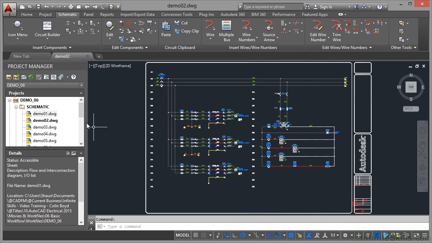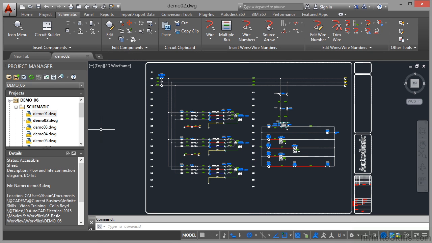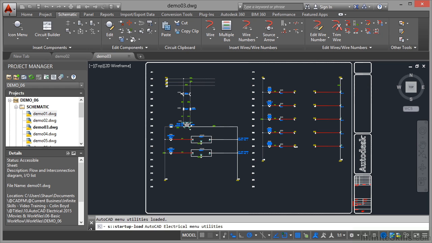I can, though. If I double click on Demo 01, that will open up two drawings. I've got Demo 01 and Demo 02 open. If I want to close one of those, I just click on the cross on the tab. Job done. The drawing is closed. But if I want to just toggle between drawings, I would utilize the quick access toolbar and just work my way through the drawings. So that's your basic workflow.